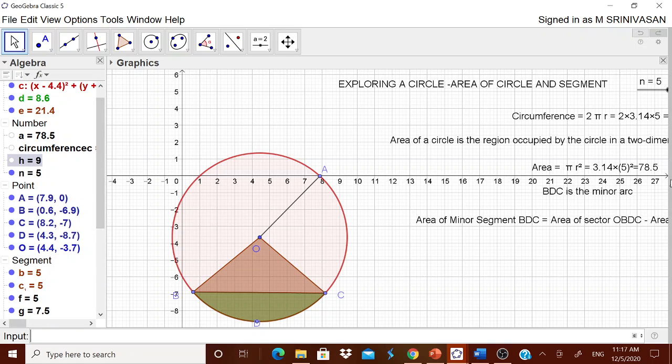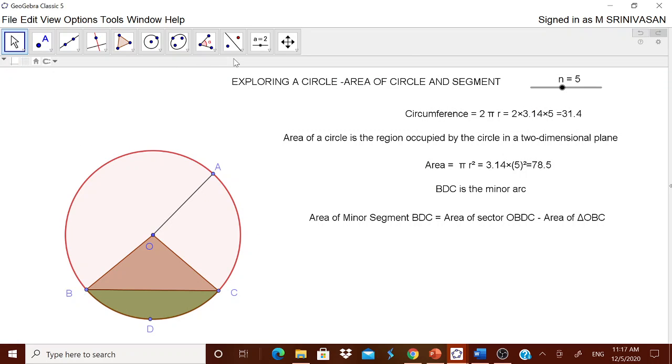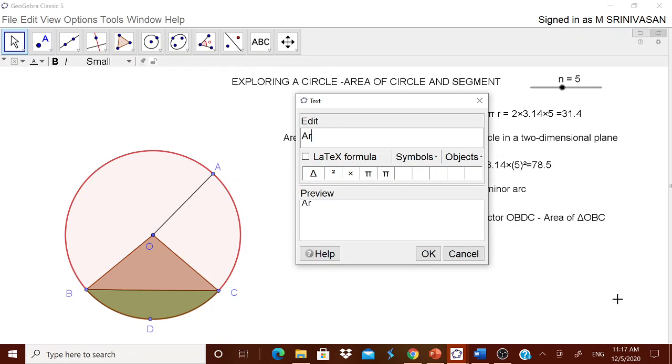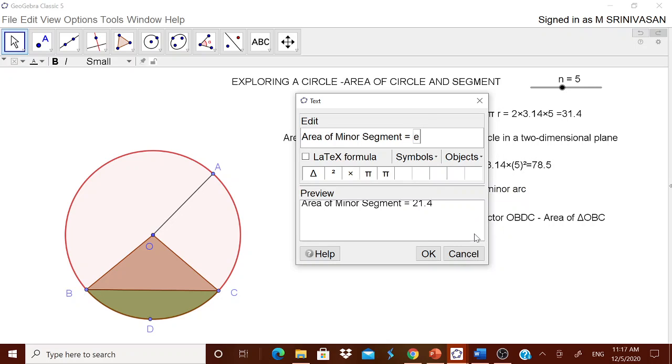Therefore, now you can come back. You have to note down what variable it is. Therefore, you can go for this text now. Area of minor segment is equal to the area of the sector from the object properties, it is E, minus. Then you can go to the object properties of T1, is equal to.